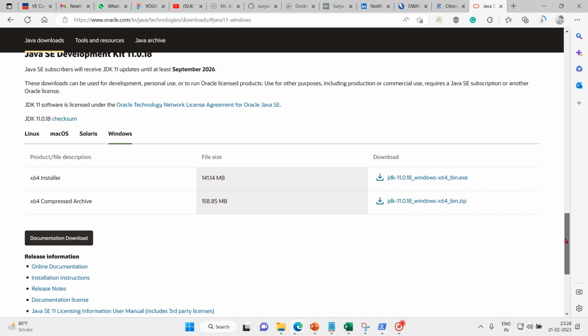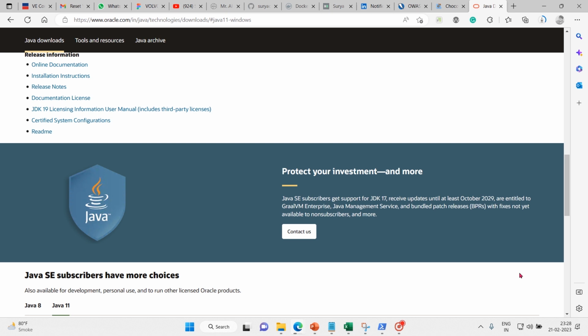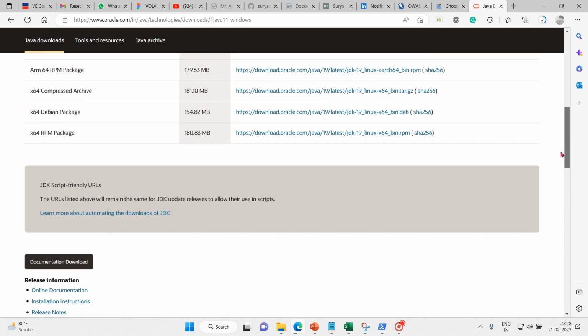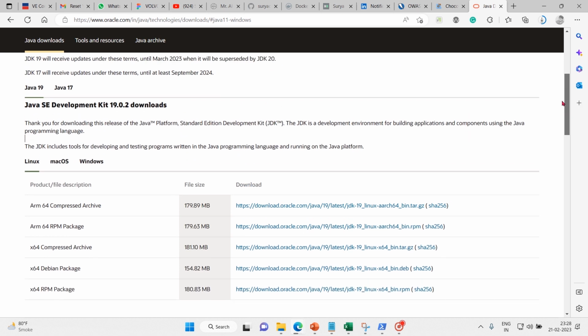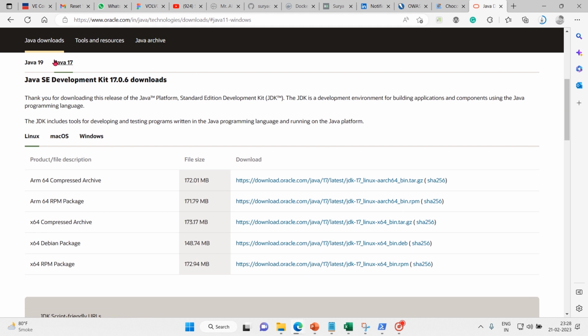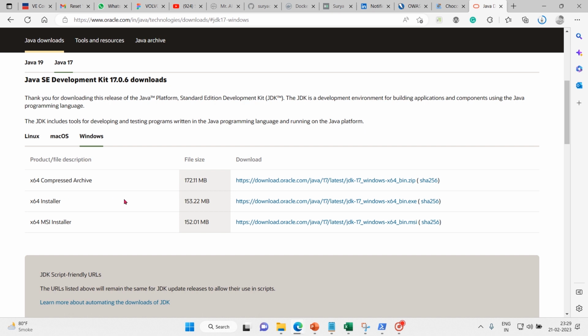Okay, let's just go through Oracle's website. Nice logo, fantastic with a shadow. Here you could see the Linux version, the latest version, Oracle Java Development Kit 19.0.2. If you click here, you'll get 17.0.6. And Linux ARM, macOS ARM and x64, and for Windows you'll find x64 compressed, x64 installer or x64 MSI installer. This MSI is one type of package manager extension.